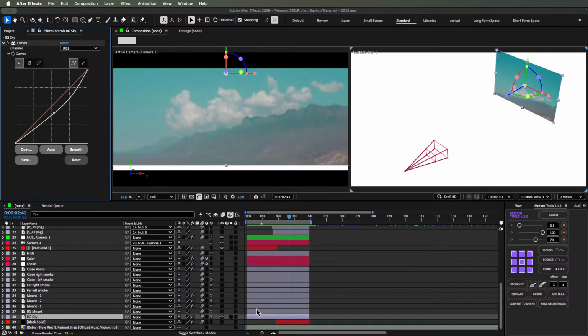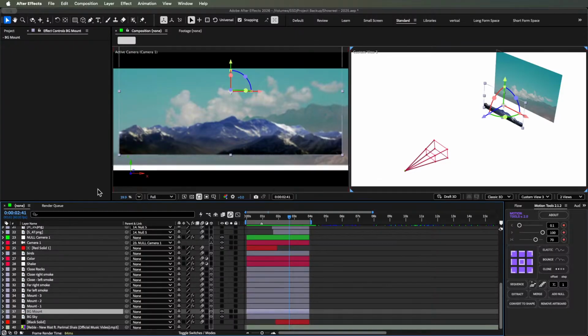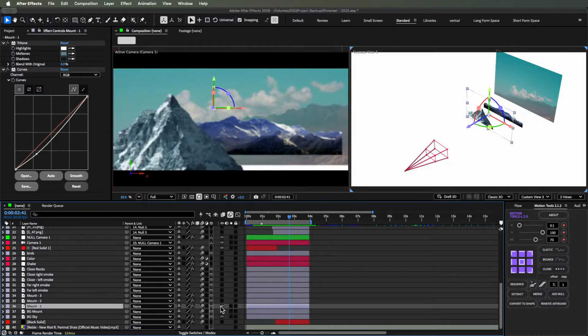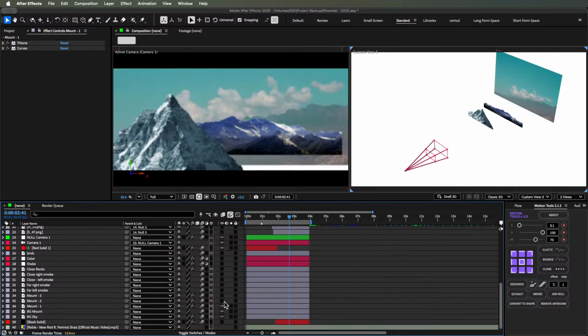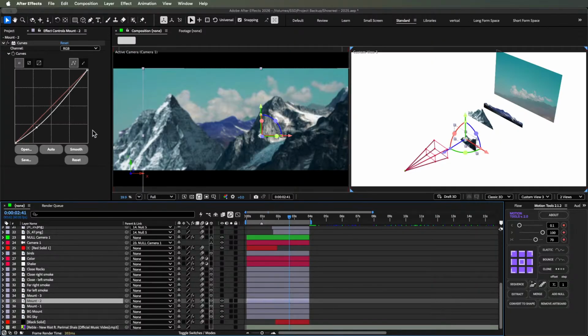Now let's move on to our second layer, which is the mountains. I applied nothing on that layer. On the third layer we have this mountain on the left side, and if I turn off the effects, you can see the difference. This is the original asset and this is after color matching. Then let's move on to the fourth. This is also a mountain, which I placed on the right side of the frame, and there's a curve effect on it to add some contrast and change some colors.